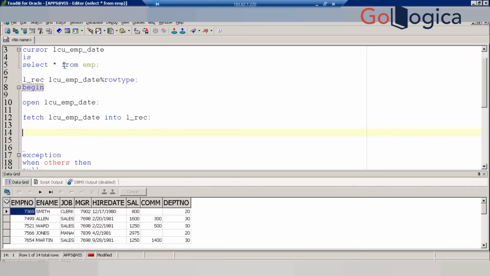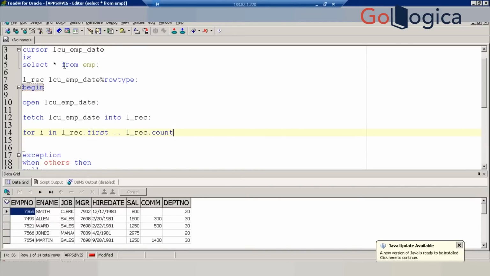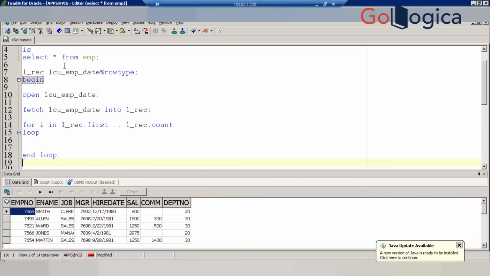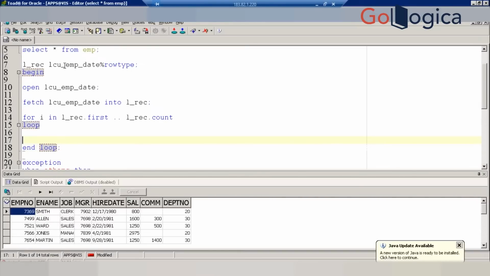Loop. Right. For loop, for I in l_rec.first to l_rec.last, or count, whatever it is. Loop and end loop. So what do you need to do inside of the loop now? DBMS statement, right? Print the output.